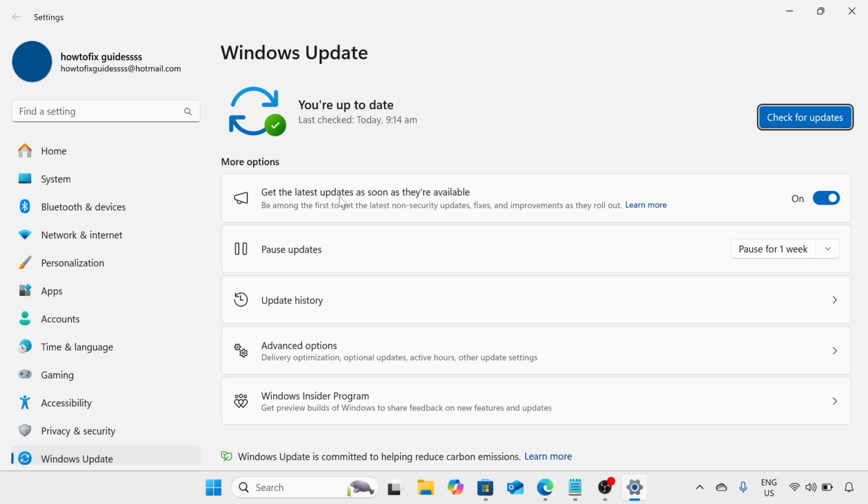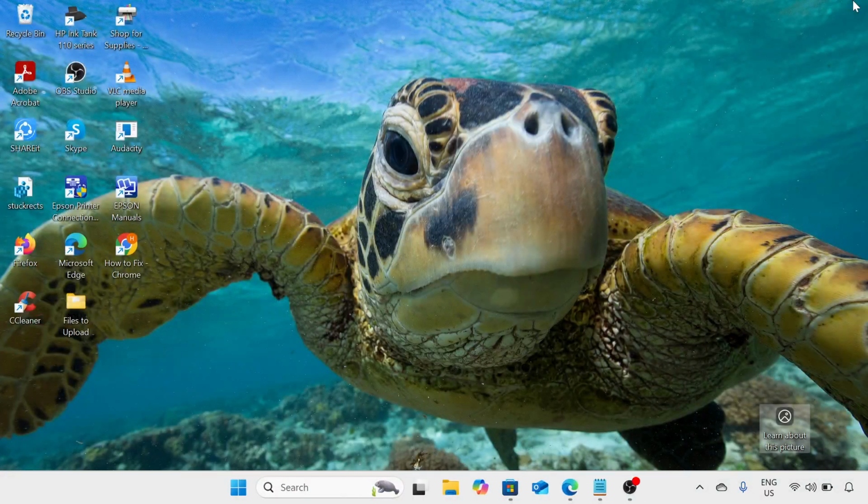And make sure you have turned on this option here, get the latest updates as soon as they're available. Once you have seen that you're up to date, please make sure that you do a quick restart of your PC. And then once done, let's move on with the last step.